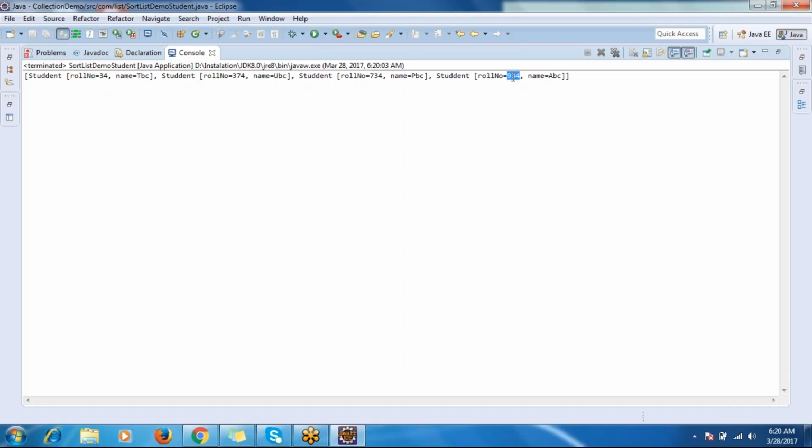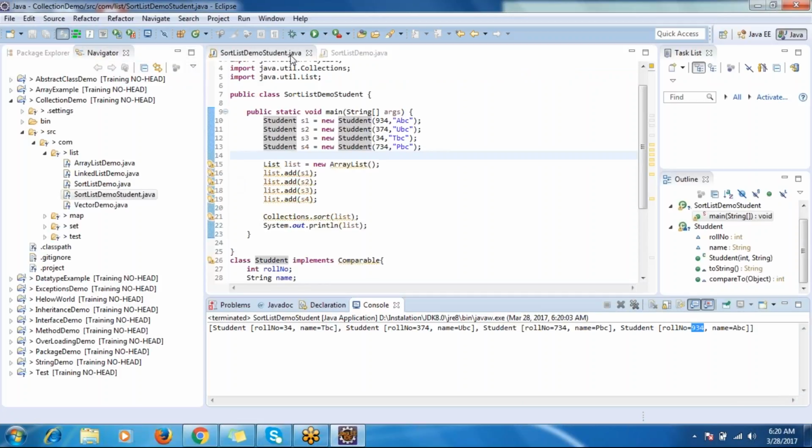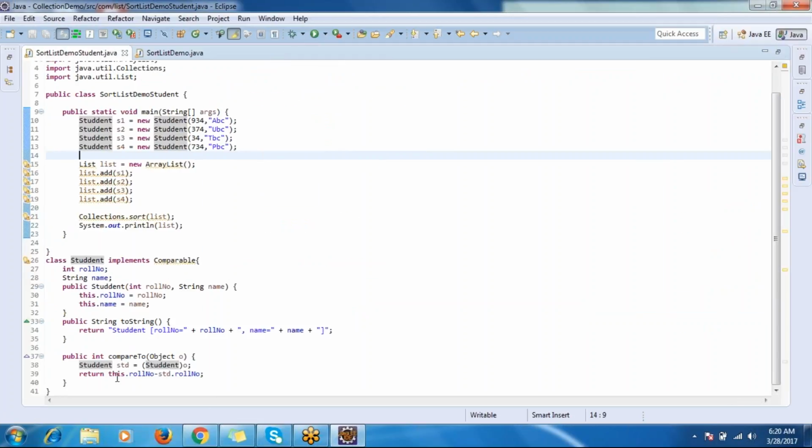Say for instance, if you want to display the student objects in descending order, meaning first 934, in a reverse order indirectly, then what we have to do is just keep a minus symbol here, just negative.